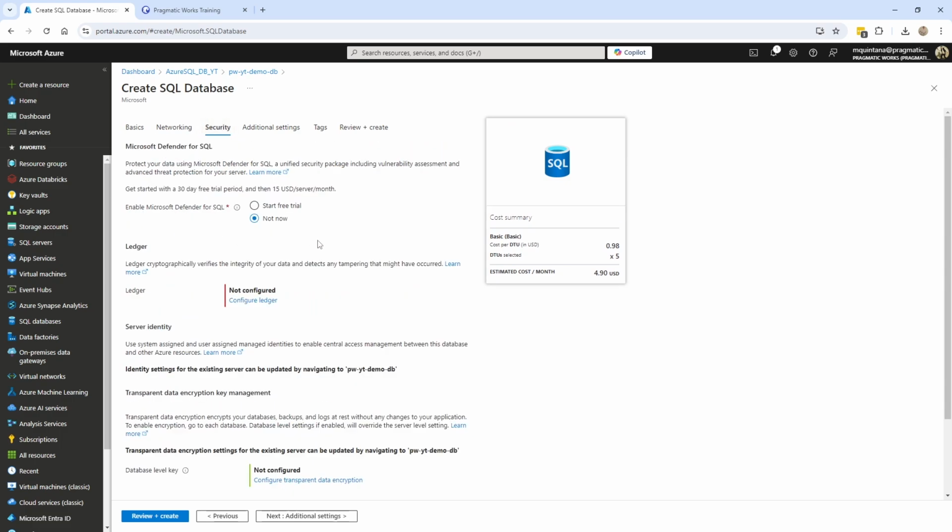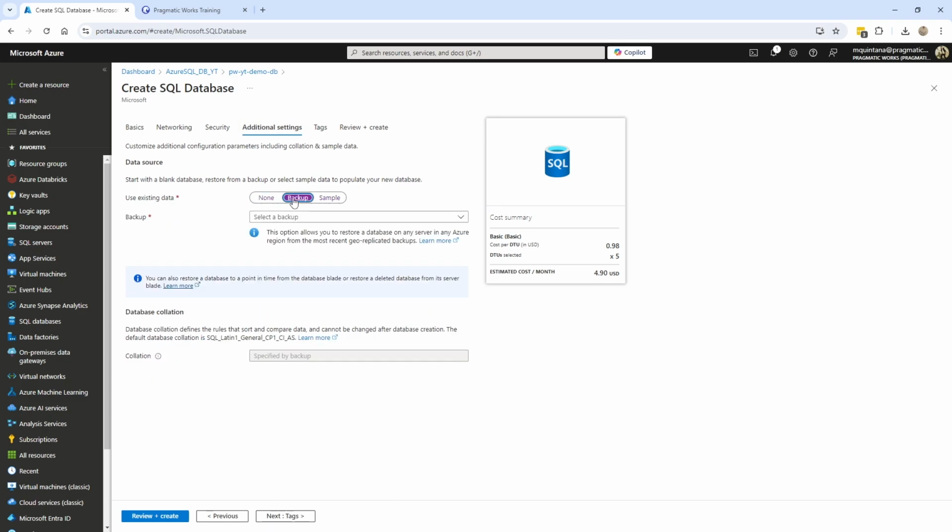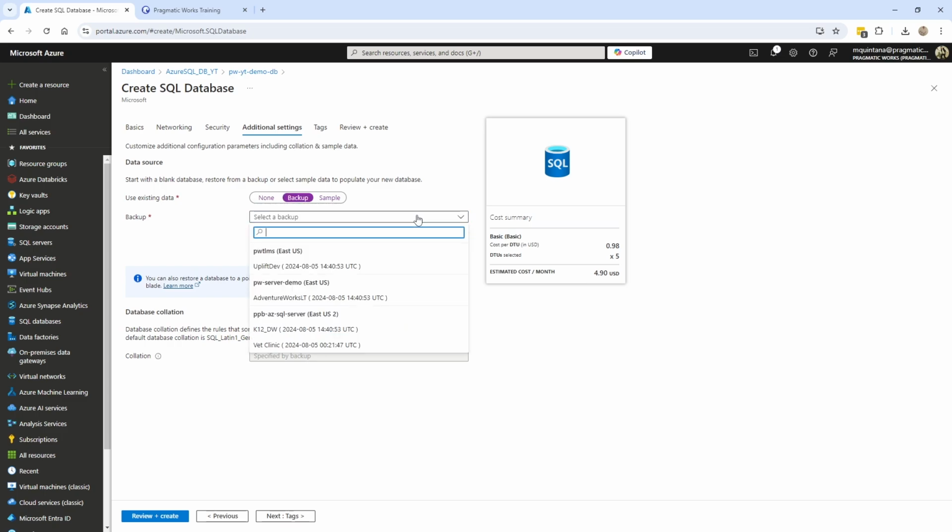Security also, some of it is inherited from the server side. Once again, there's the Defender, which is an added cost. So we won't need to do anything for this basic scenario. The additional settings is where we will find the option. You can technically back up from basically any other Azure SQL Server, any other database that you have accessible. You could technically take that database and back it up over here.